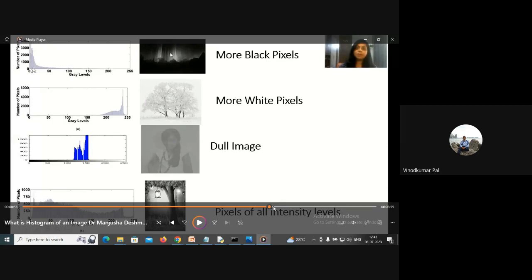0 stands for black, 255 stands for white, and in the middle it is grayscale. Everything brighter. So you can just see the pixels, how the histogram has been created. More white pixels, dull image. Nothing has to be there in this.